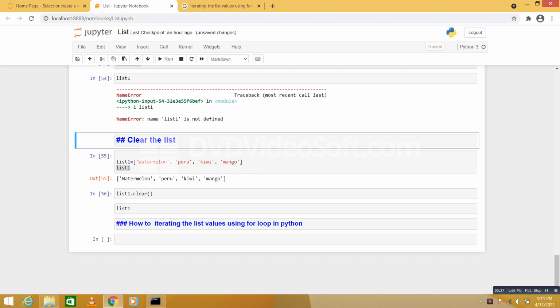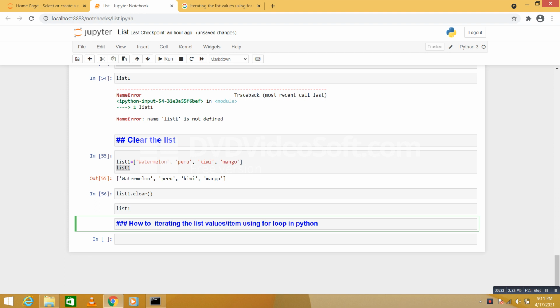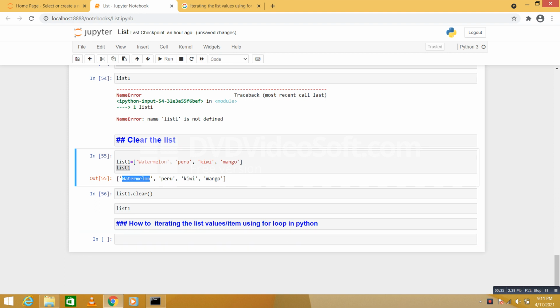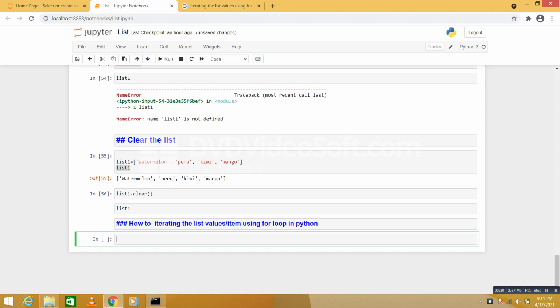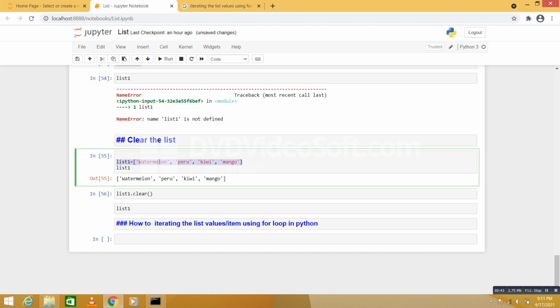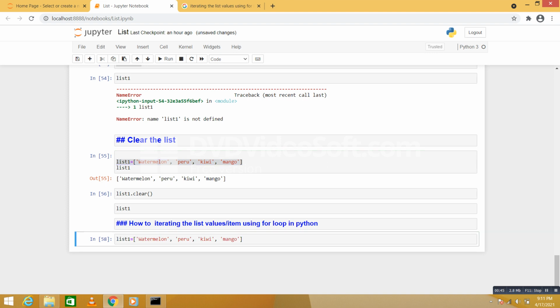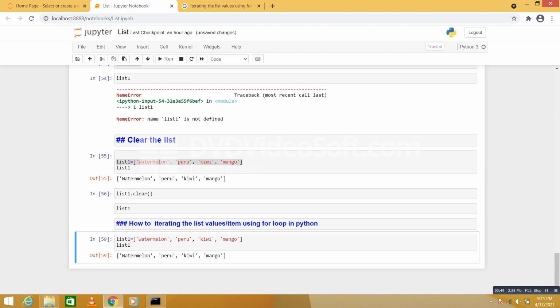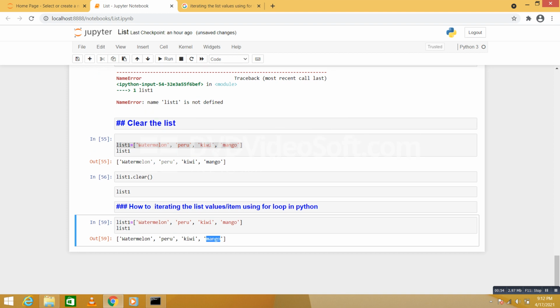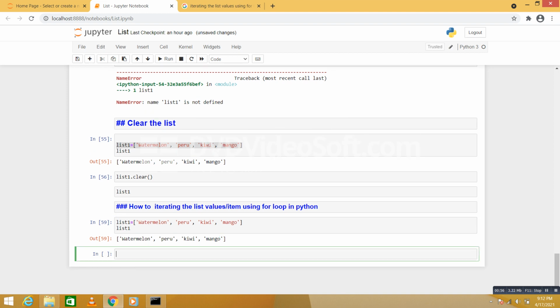Now we are going to see the important part: how to iterate over the list values or items using a for loop in Python. These are nothing but the items or values given in the list. So now we have list1. We create list1 again here, and check the values. List1 has five values: water, lemon, peru, kiwi and mangoes. Now we are going to iterate over the values.